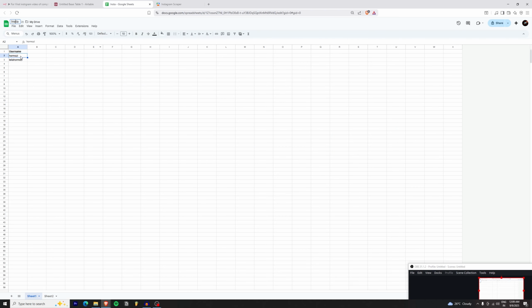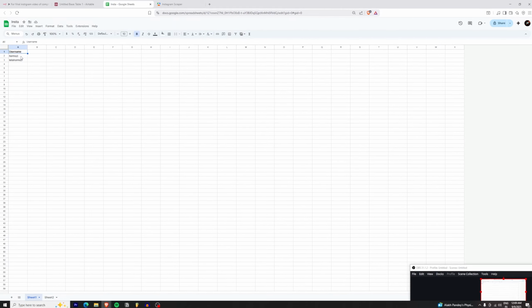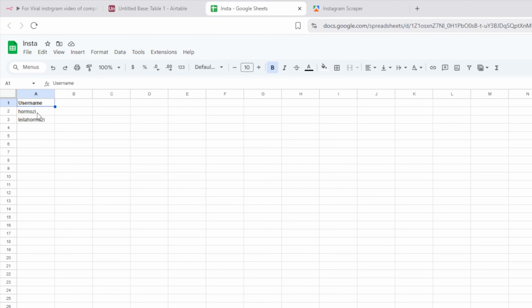Open your Google Sheet and write in username with a bold letter as a header of the column, and underneath that you need to put in the usernames of your competitors. For example, mine are Harmozy and Leila Harmozy. They're not my competitors, but I really like them. I really admire both of them.